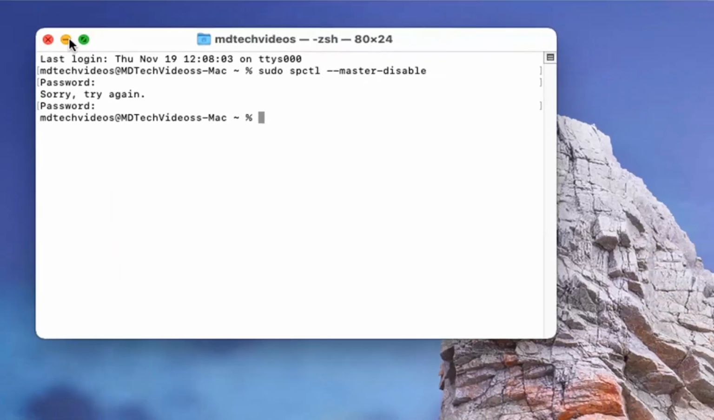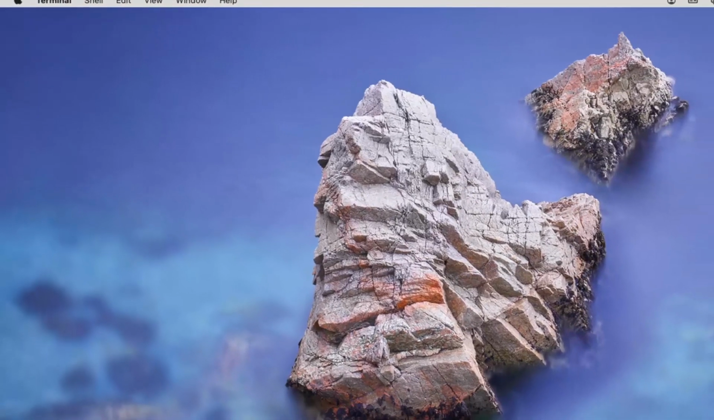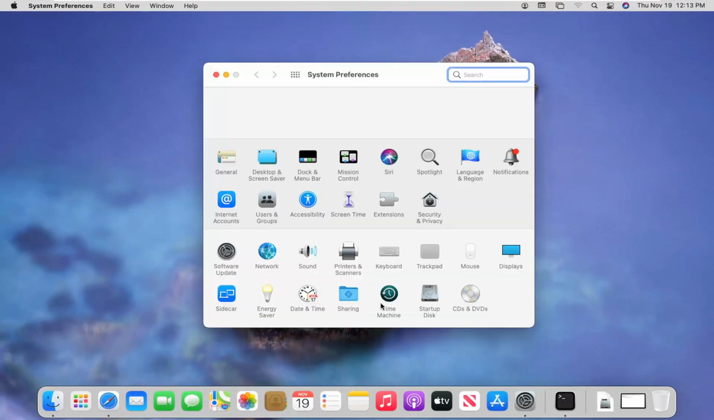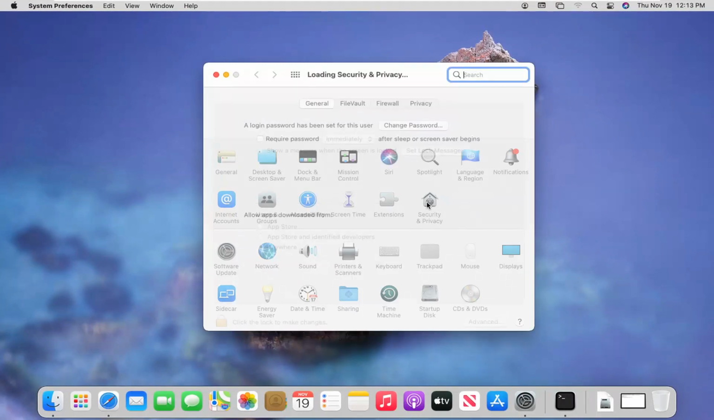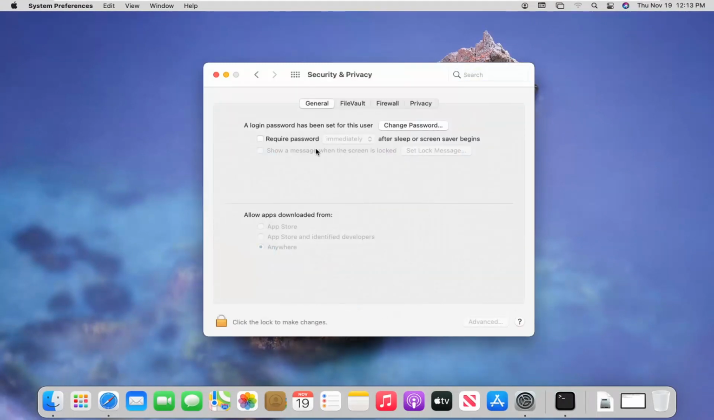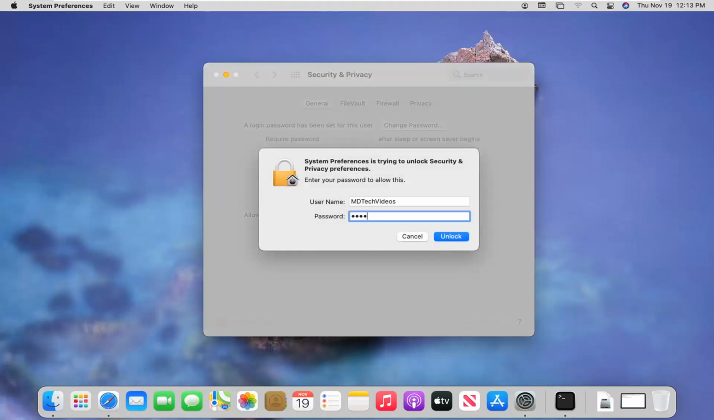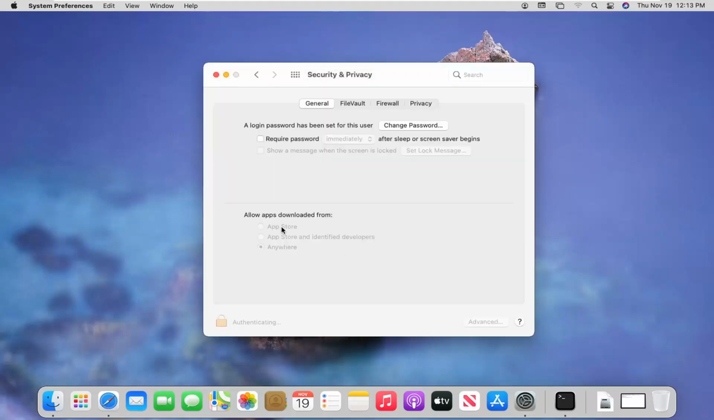So if I were to minimize out of here, and we're going to open up System Preferences again and select Security and Privacy. And you can see under the General tab where it says Allow Apps Downloaded From, the option to anywhere is automatically selected now. And if you wanted to click the lock to make changes, you can. But you can see it has been re-enabled or visible again once we did that.